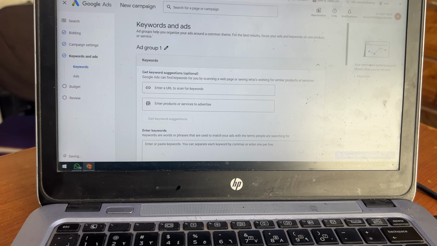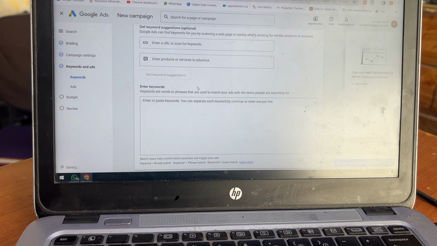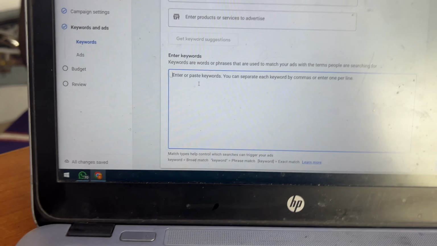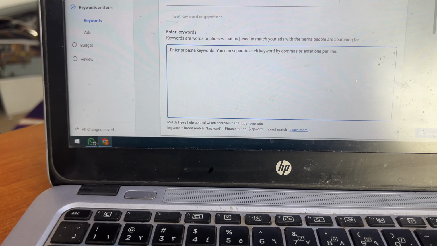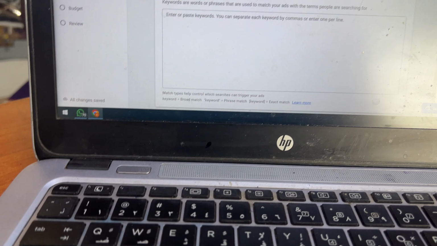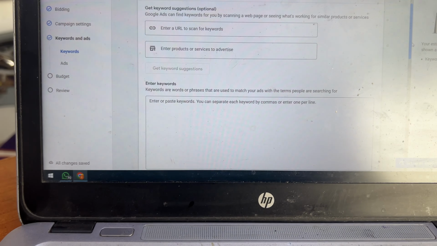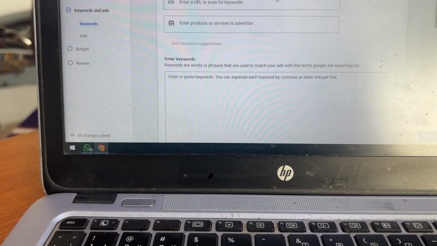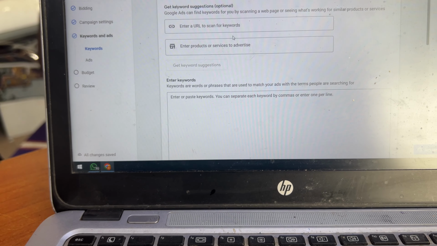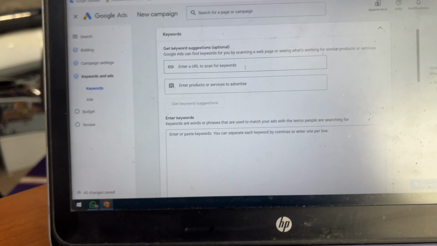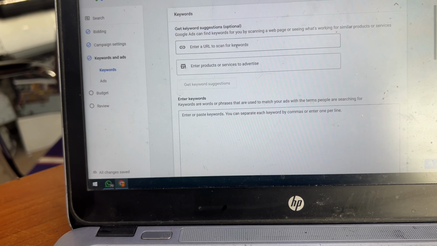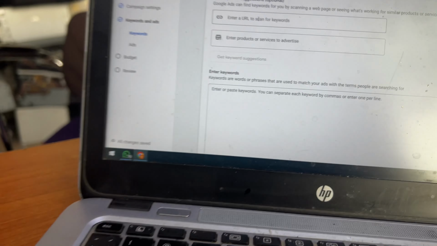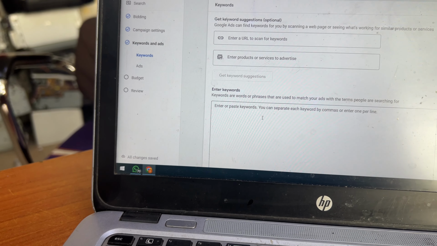Okay, here are keyword, add group and keywords. You can type keywords according to your niche or according to your business, for which purpose you want to get traffic on your phone. And if you have any particular website regarding anything, you can scan the website for appropriate keywords, or you can type keywords here manually.